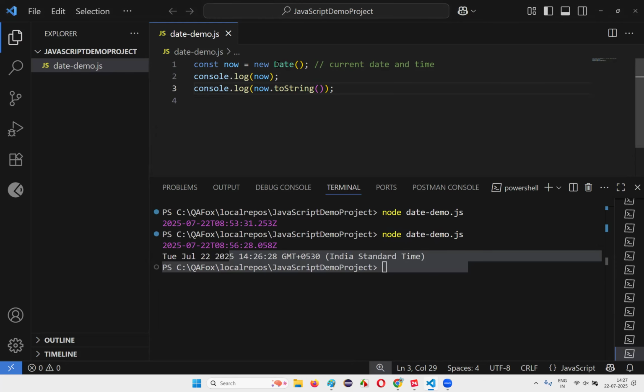But here, when I call this date constructor function, I'm not passing anything. But we can actually call the date constructor function by passing some arguments also. I'll cover why we have to do that. So this is the current date and time. Now is the current date and time.